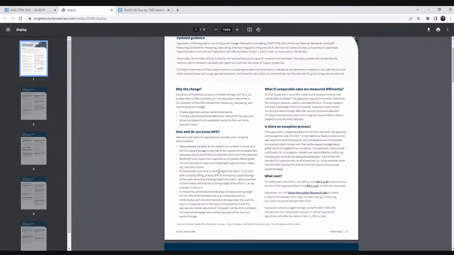The reason this is a big deal is that Fannie Mae basically said, you guys all need to use this standard when you're measuring. And that's almost a first. There are a few other organizations that recommend ANSI measures. I shouldn't say require, recommend. Like the National Association of Realtors recommends that you use ANSI measurements, for example.